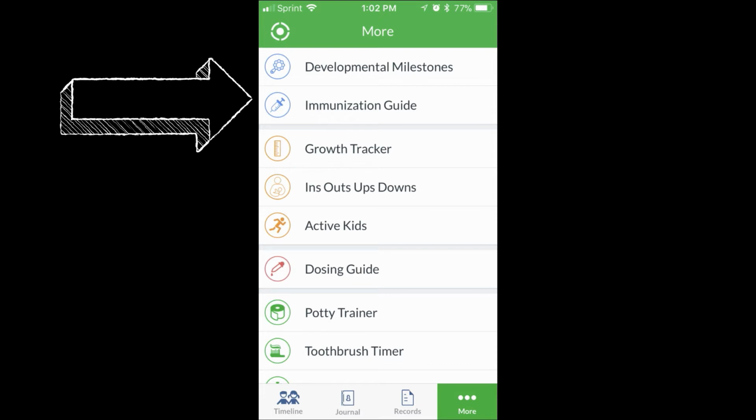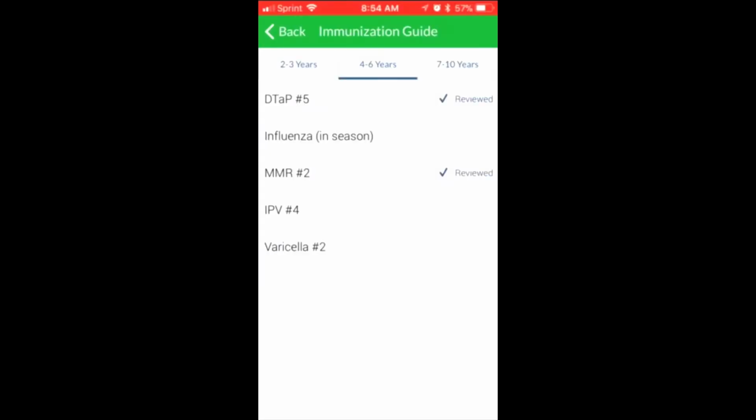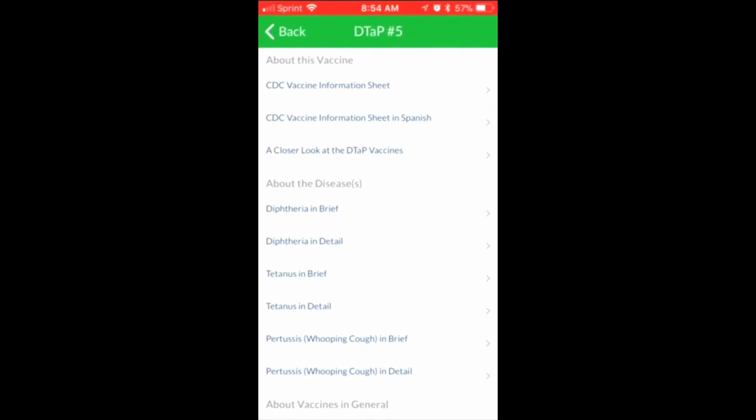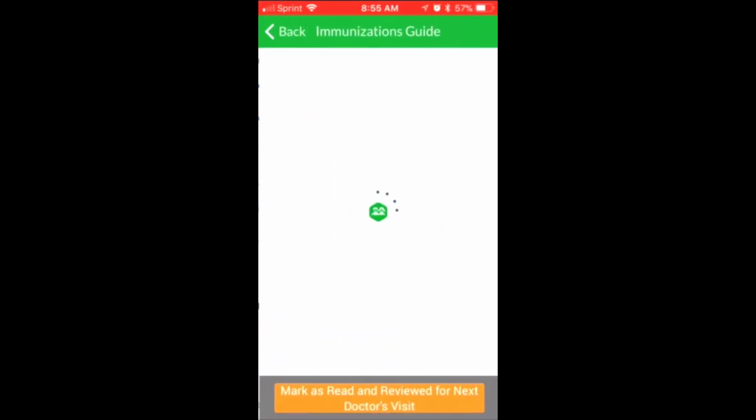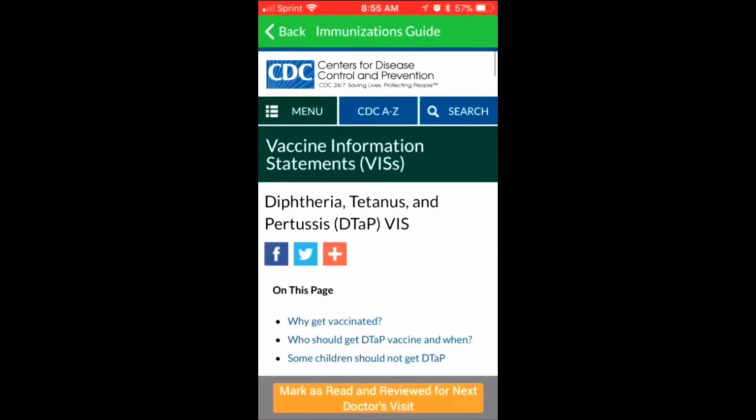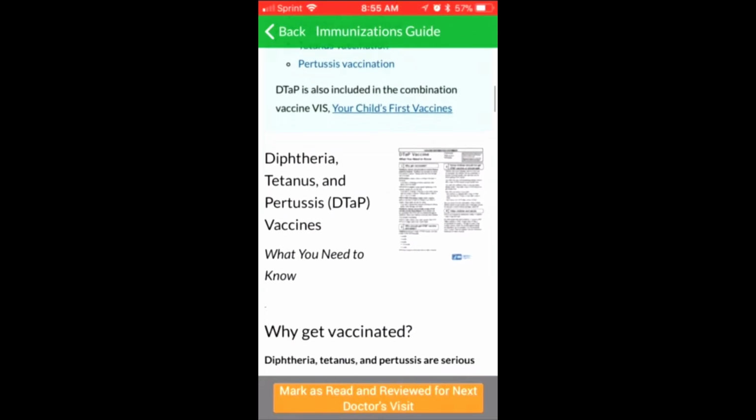Immunizations Guide lists the immunizations for your child's age. By clicking on the individual vaccines, you can preview the CDC vaccine information sheet prior to your upcoming appointment. This is a great resource to learn more about the vaccine, including risks, benefits, and possible adverse reactions.